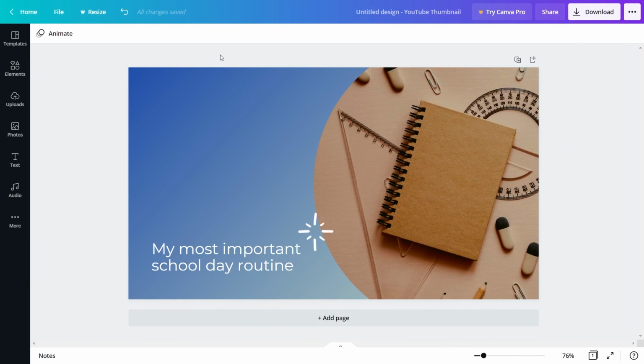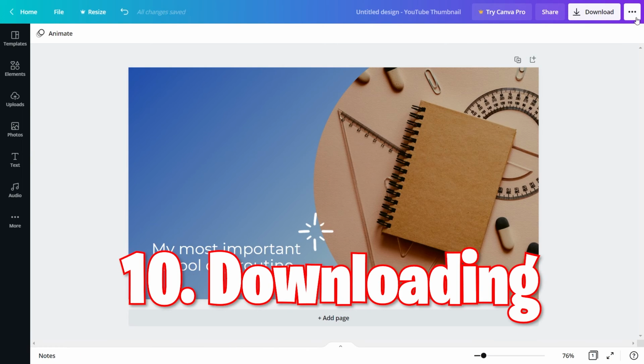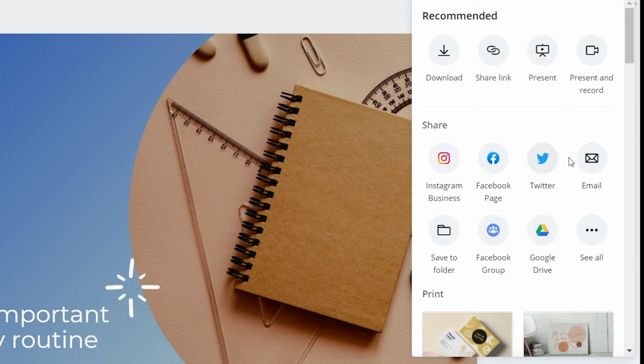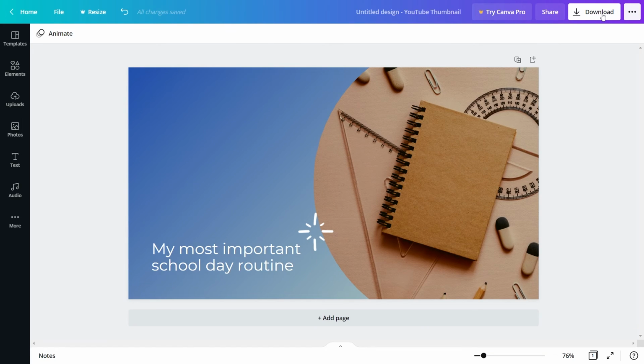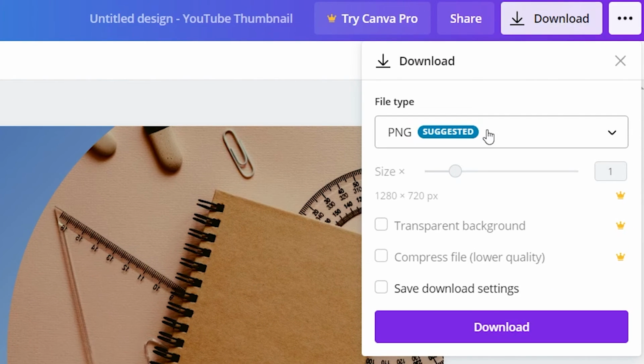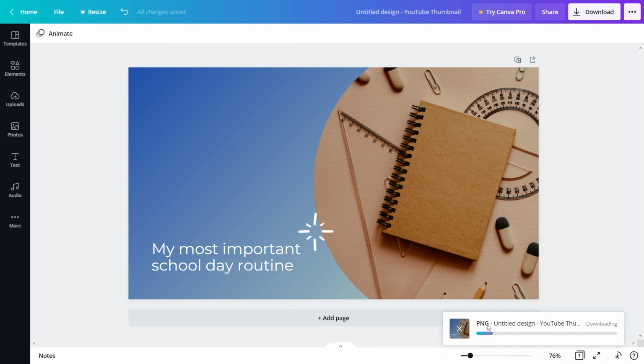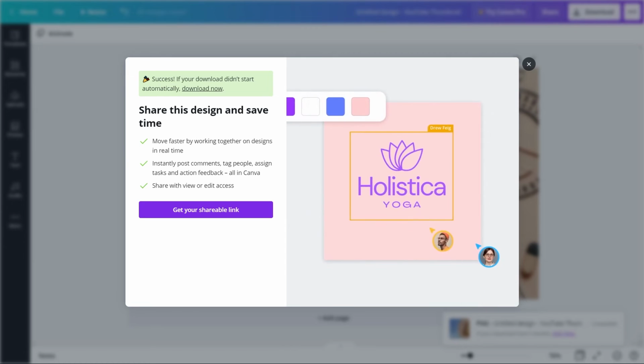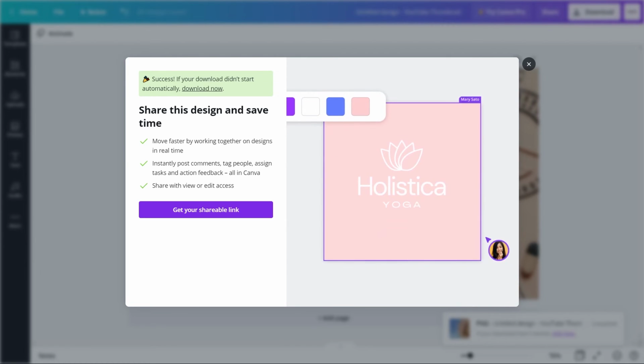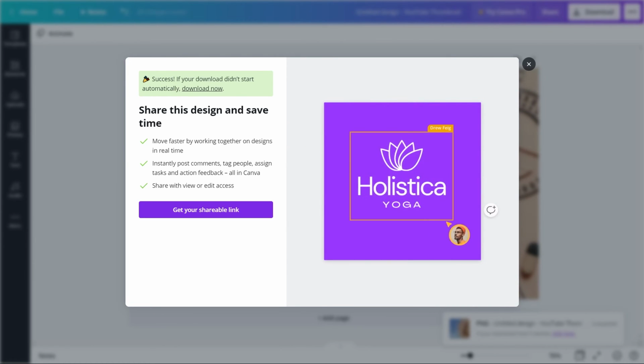If I am happy with my finished product, I can either click on these three dots and directly share it with my social media, or if I want to download this image as a PNG or a JPG, I just need to click download. The best file format which I suggest is also PNG, and I can always click on download. Now it will show a little progress bar saying that you're downloading the file, and it will automatically pop up the file explorer to choose your location once you have downloaded it.